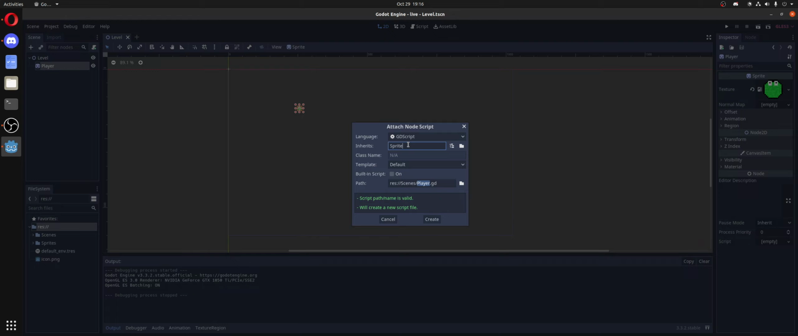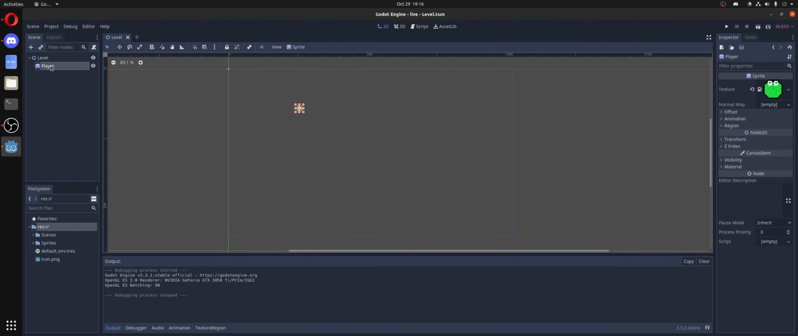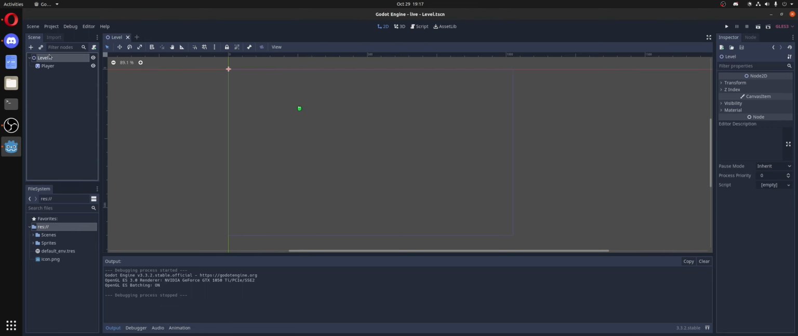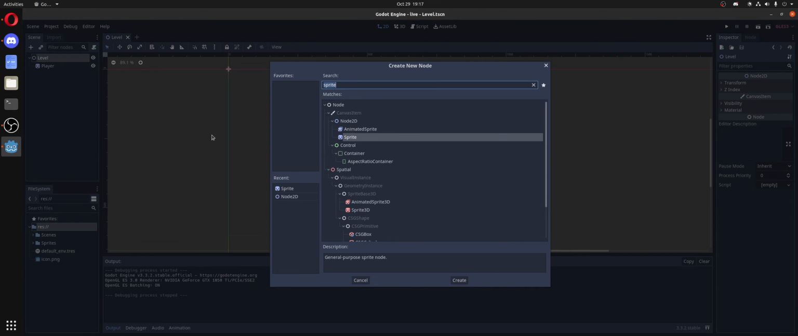But we want to attach it to, actually, not a sprite. So we're going to cancel here, because to move our player around, we want to use physics to do that. So we can't just have a sprite be our player. That won't work, because sprites aren't part of physics, right? So we're going to create a new node here.